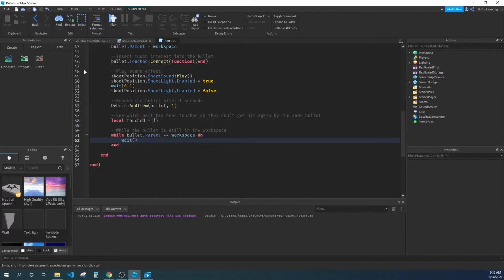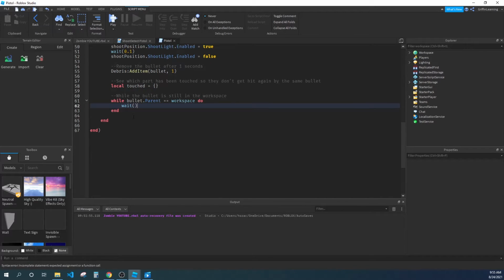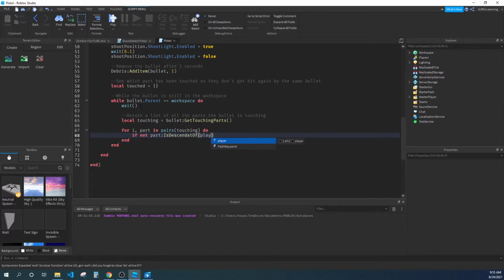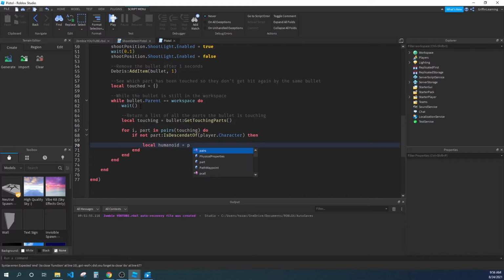We're going to have to put the wait function right here, just so the game doesn't break. And then we want to return a list of all the parts the bullet is touching. So let's do local touching equals bullet get touching parts. For I, so we want to iterate through this touching list. Do if not part is descendant of the player character, then local humanoid is equal to part find first child humanoid.